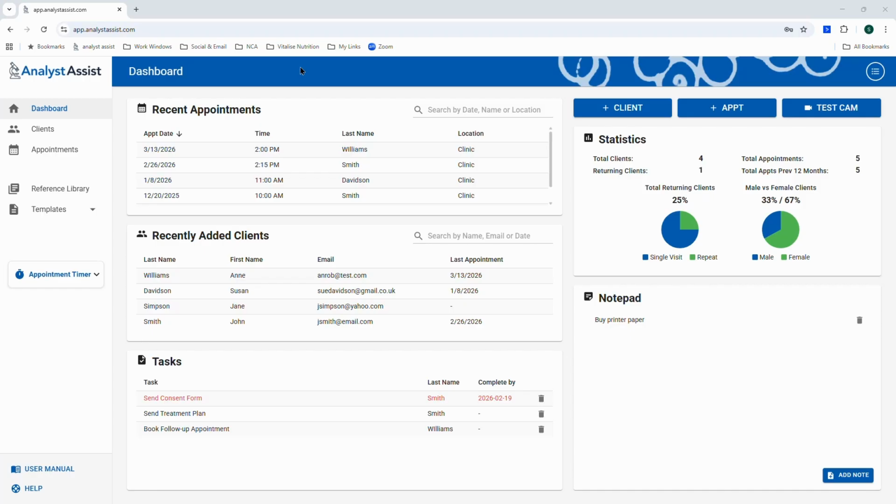In this video, we're going to take a first look at the app, discuss some of the features it offers, and demonstrate an example workflow. When we first log into AnalystAssist, we arrive here at the dashboard, which offers some quick access data tables, a statistics panel, and several other useful features.